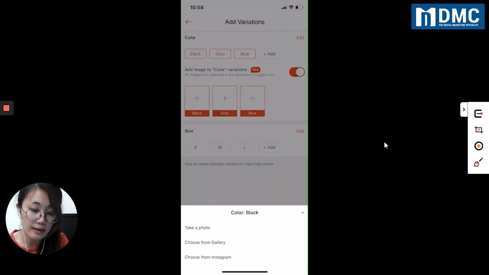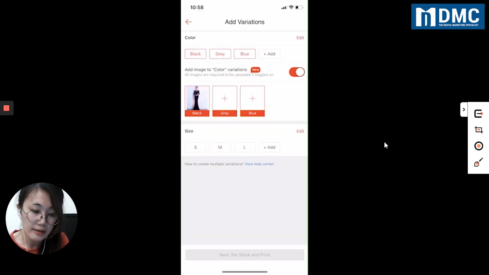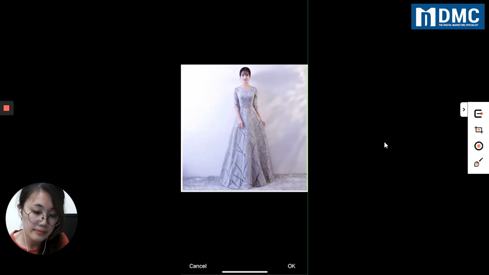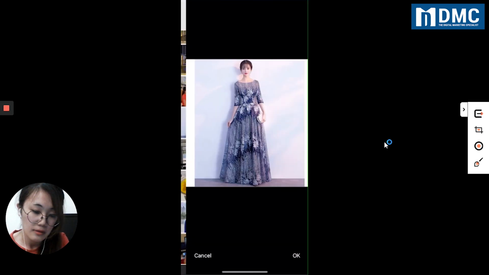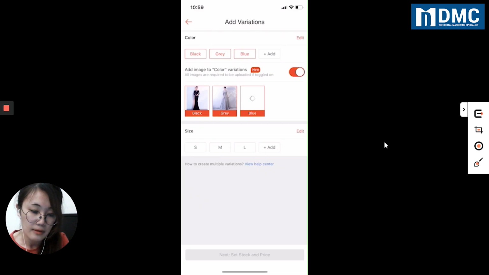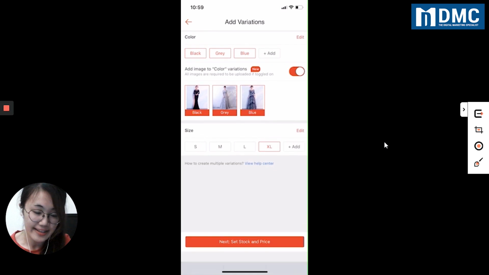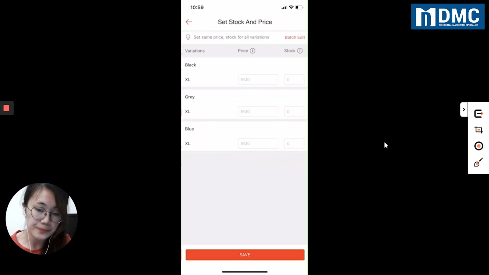Black color, this is black, and gray. Size is already provided, S and L. I will add one more, which is XL. And then just click on next, which is set stock and price.